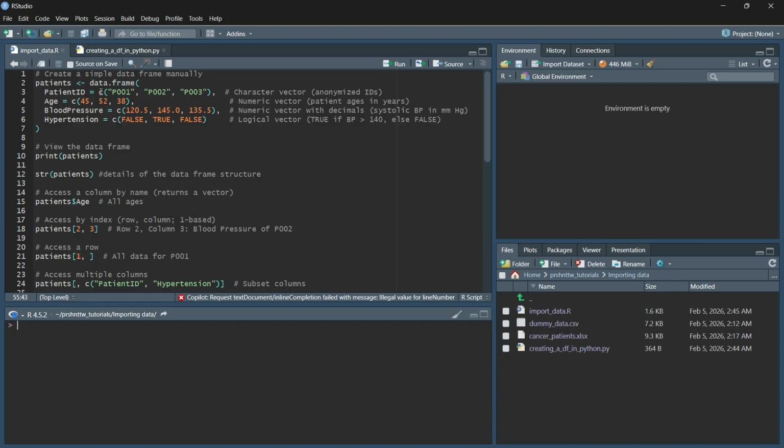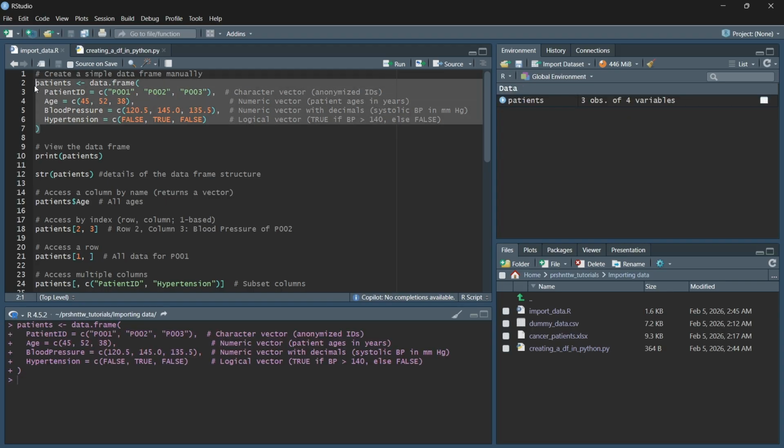So to create a simple data frame manually, we can do it like this. We will name the data frame, here I name it patients, and I will specify the type, that is data frame. Now each variable represents a column, and as you know, each column can contain only one kind of data type, in this case a character vector. So these are the patient IDs. Then the second column is age corresponding to each patient, then blood pressure, and hypertension corresponding to each patient. And then I will close the bracket, select and press Ctrl and Enter. Here you can see it just created a data frame.